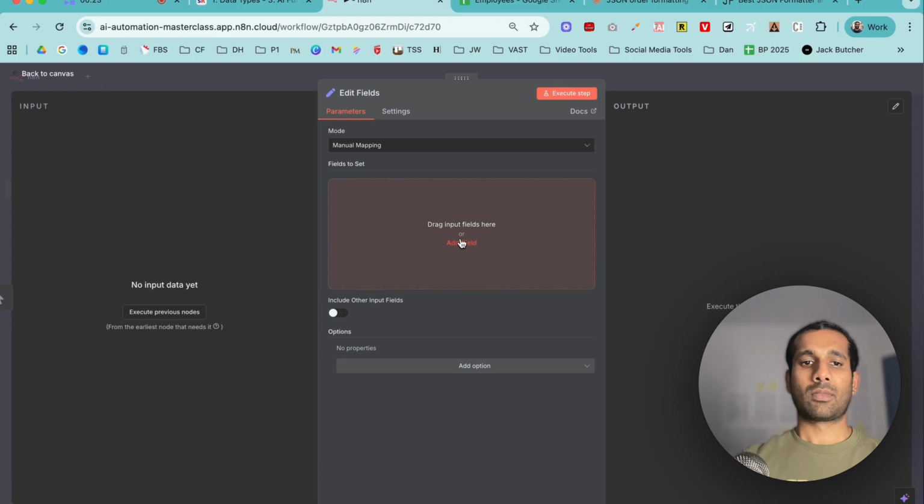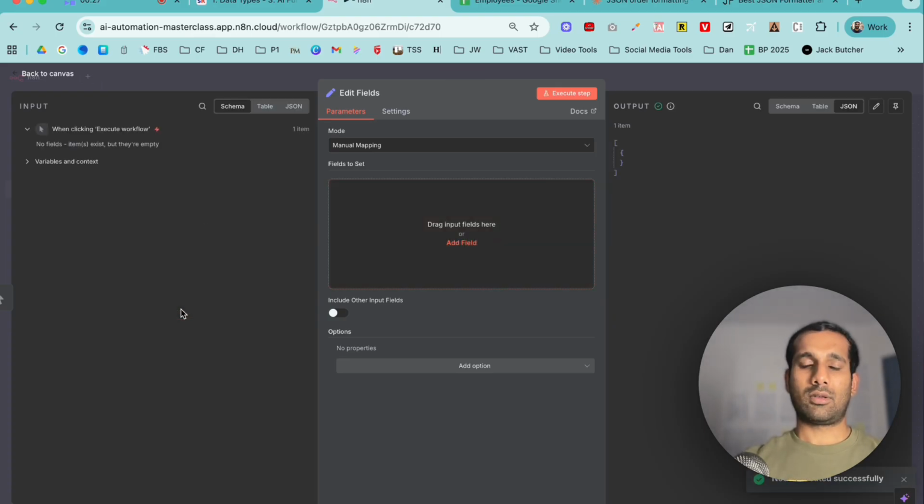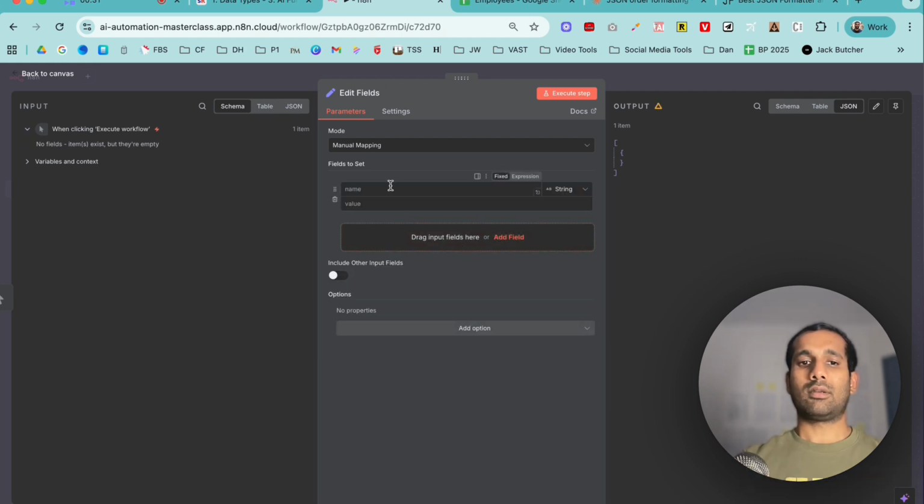edit fields, here we're going to see our input on the left, which you don't need to be concerned with for now. But if we come in here, here is where we're going to set in our variables. And the edit fields node is basically where we manipulate and transform our data. So if I wanted to enter a string variable, this field has three key parts to it. It has a name, a value, and a type.